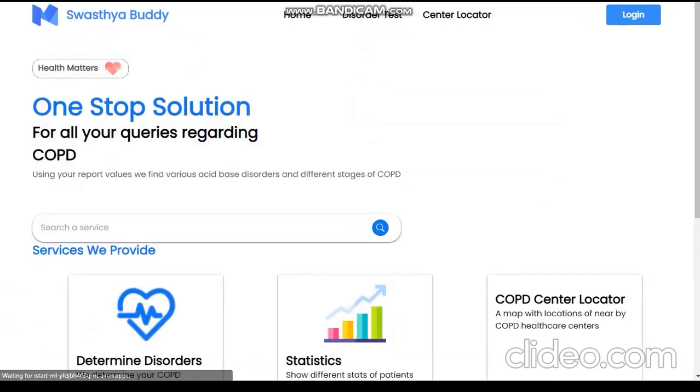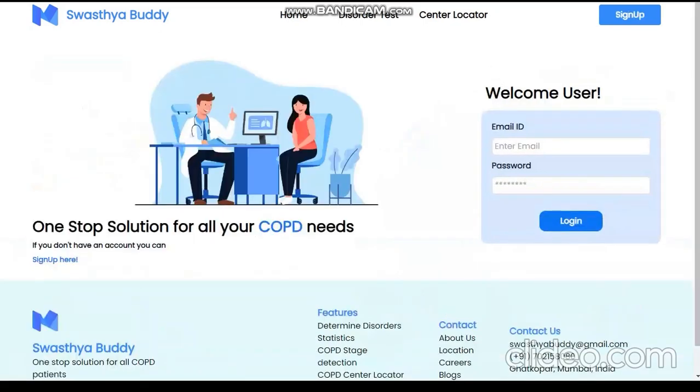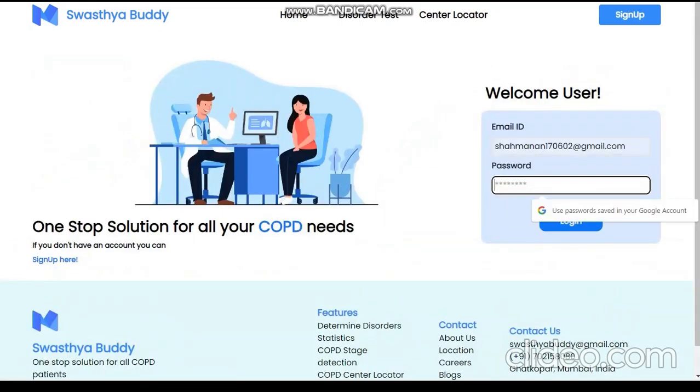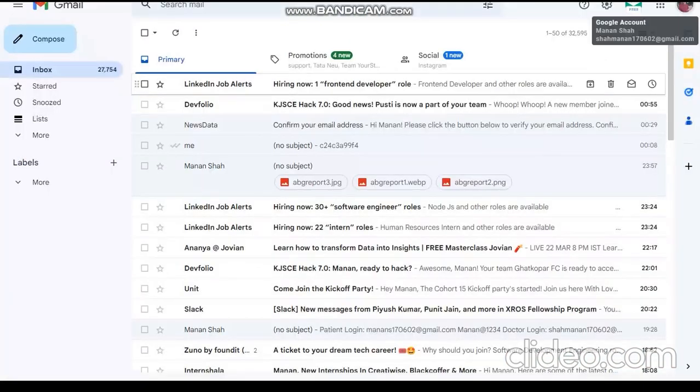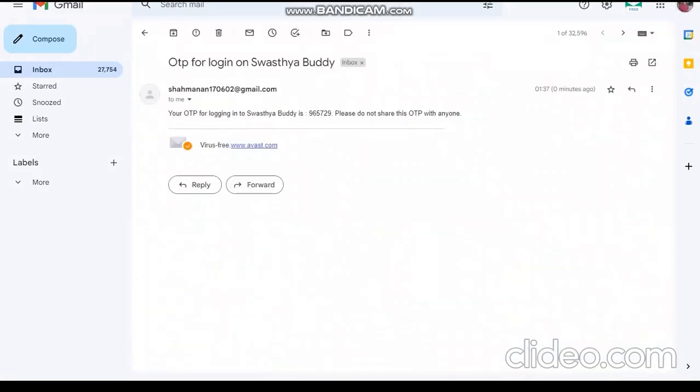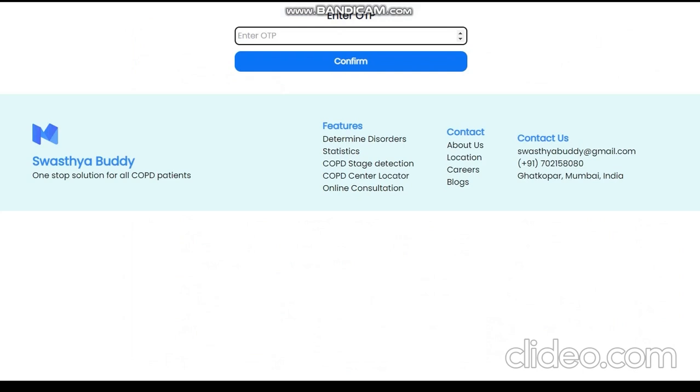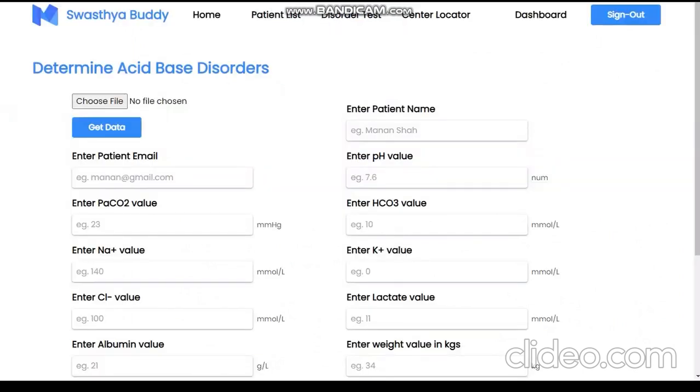So now let's sign out and log in as a doctor. Again it asks for OTP, so yeah. So as soon as I enter, I'll be seeing the screen of the disorder test. So if a doctor wants to conduct a test for a patient, he can also do so.